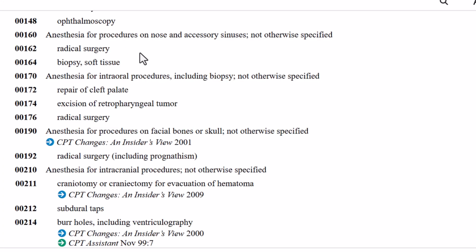In the CPT codebook, let's take code 00160. It says anesthesia for procedures on nose and accessory sinuses, semicolon, not otherwise specified. As I mentioned earlier, after the semicolon you have to read the other codes. For example, 00162 is radical surgery, so that means anesthesia for procedures on nose and accessory sinuses, radical surgery. 00164 means anesthesia for procedures on nose and accessory sinuses, biopsy soft tissue.